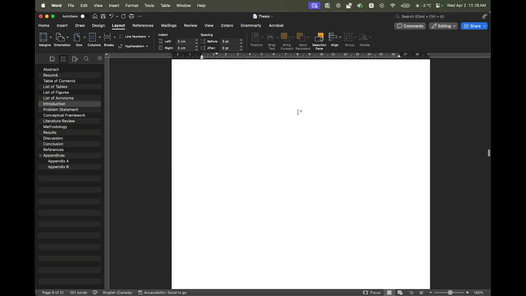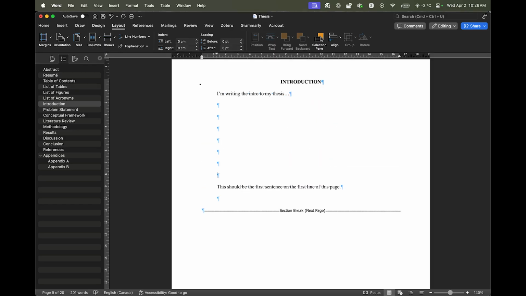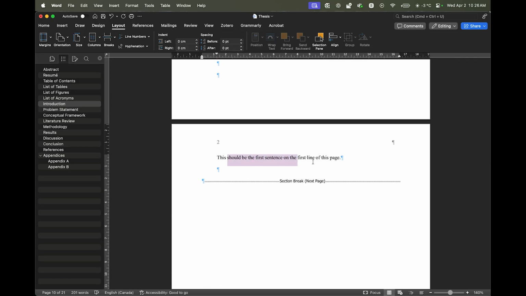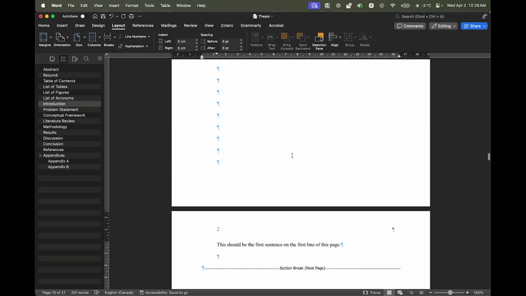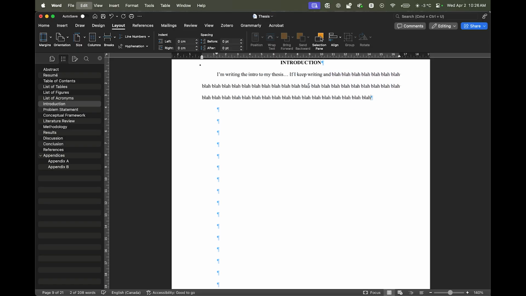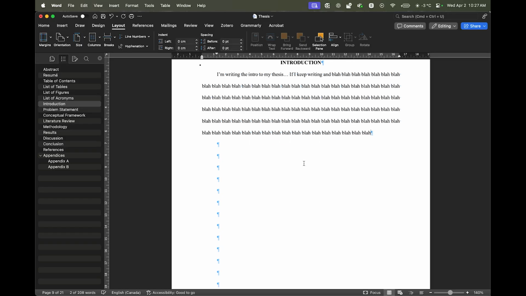If we did not use the page break, let me remove the page break. This is what happens. I'm going to go enter, enter, enter, enter, enter, the way that you might think to do this. So this should be the first sentence on the first line of this page. What happens is, if I keep writing, blah, blah, blah, I put all this beautiful content in my introduction.